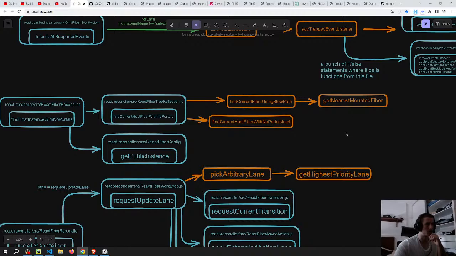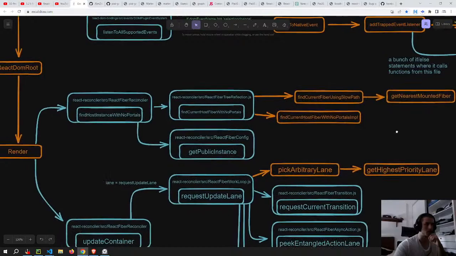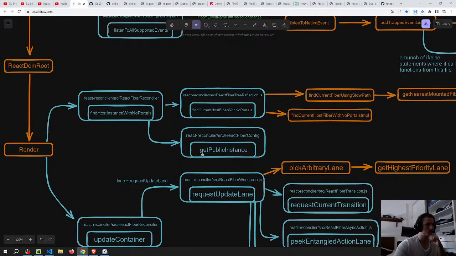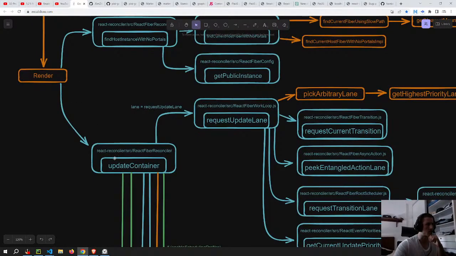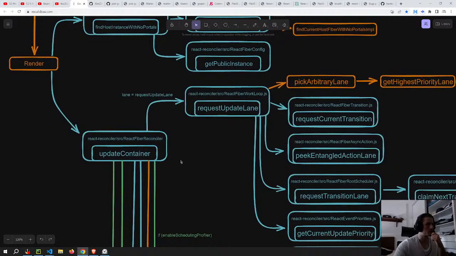So this finds the current fiber, gets nearest fiber mounted at public instance, and then this is at the end. Update container is at the end of the render function, and this is the function that I think the application I'm working on calls after creating. So it's pretty much the same thing that it does, but it calls this directly after creating the main root instead of creating render. But I think it's pretty much the same thing.